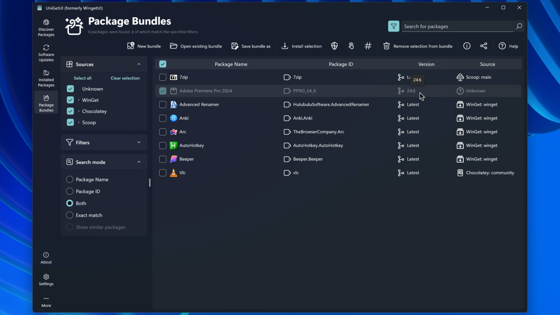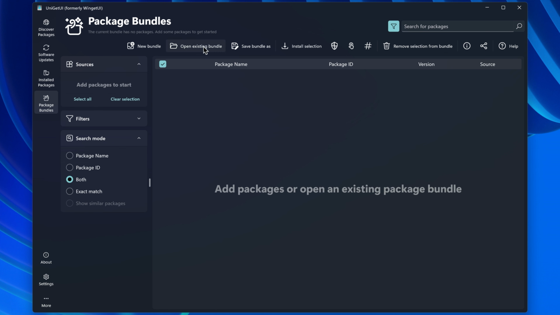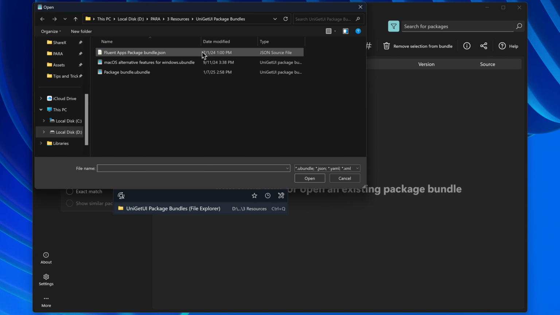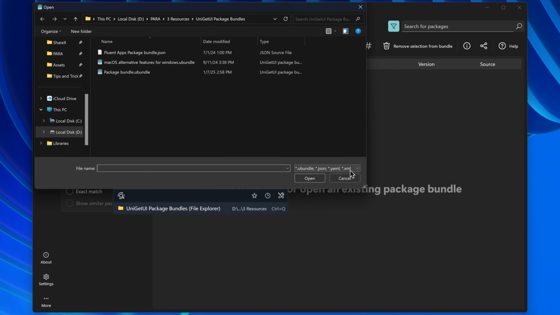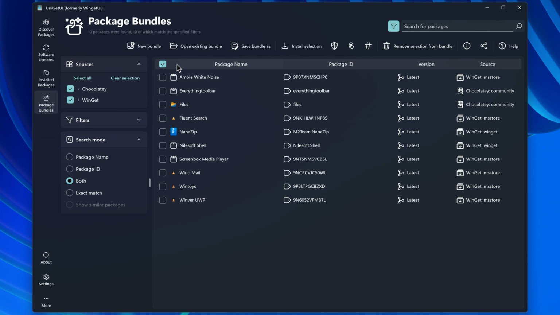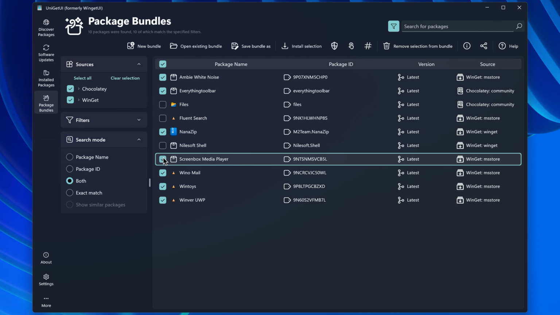To import a package bundle, click on Open Existing Bundle and choose a .ubundle, a .json, a .yaml, or a .xml file. Review the list, remove any unwanted packages, and click Install. UniGetUI ensures packages are installed with the same parameters as on the source machine.